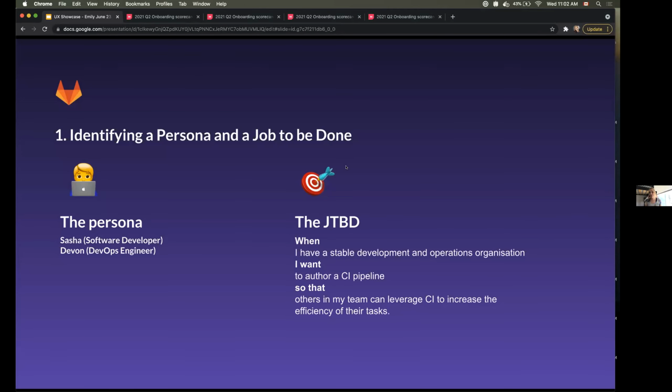As doing UX scorecards, we had a few steps we had to do ahead of time. The first being identifying a persona and a job to be done. We realized that the persona here would probably be Sasha or Devin coming in and setting up the CI pipeline. And the job to be done would be when I have a stable development operations organization, I want to author a CI pipeline so that others in my team can leverage CI to increase the efficiency of their tasks.